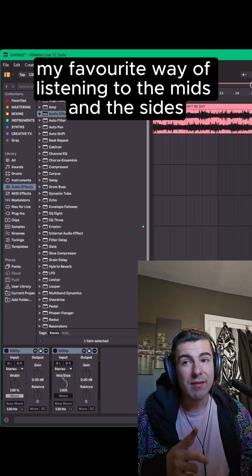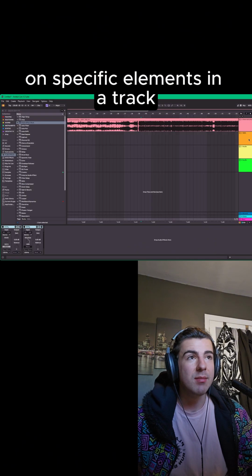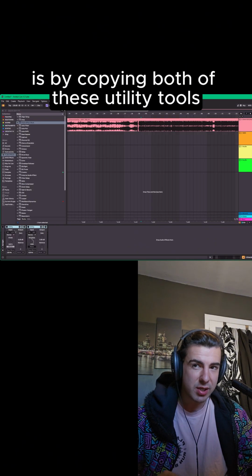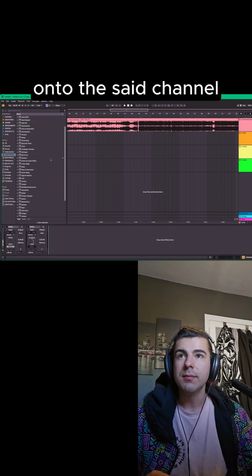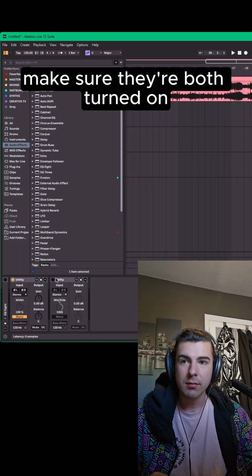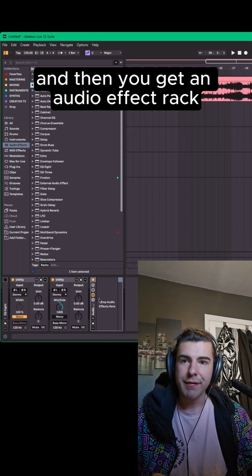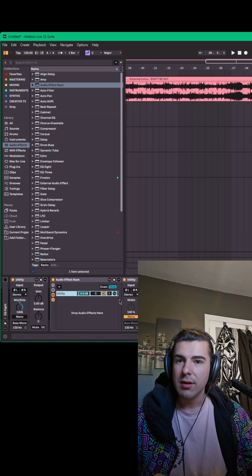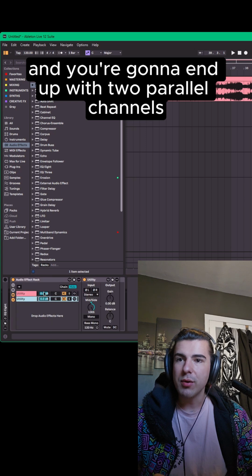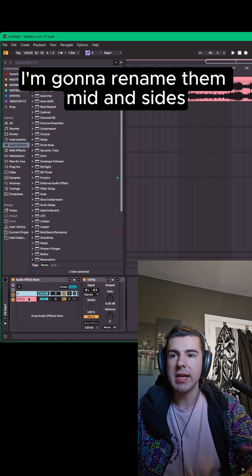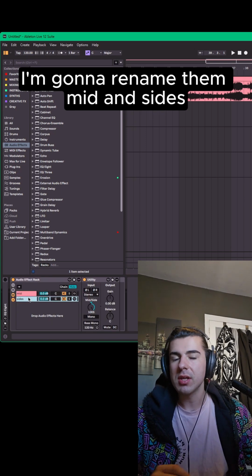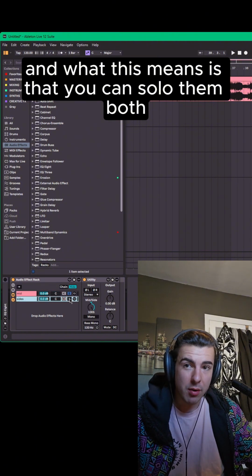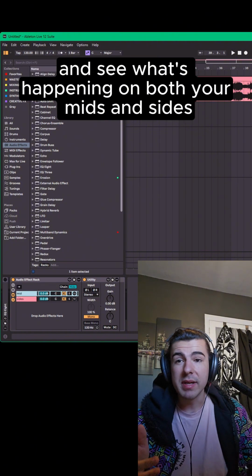However, my favourite way of listening to the mids and the sides on specific elements in a track is by copying both of these utility tools onto the said channel. Make sure they're both turned on, and then you get an audio effect rack, open it up, and in this drop audio effect here, you drag them both, and you're going to end up with two parallel channels. I'm going to rename them mid and sides, and what this means is that you can solo them both and see what's happening on both your mids and sides.